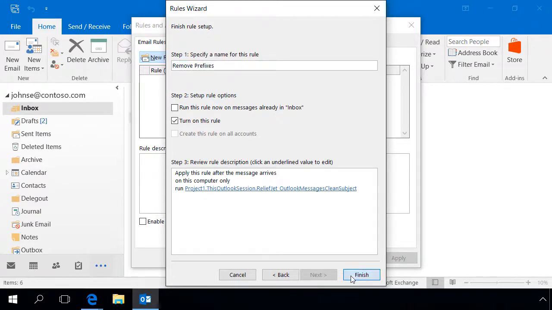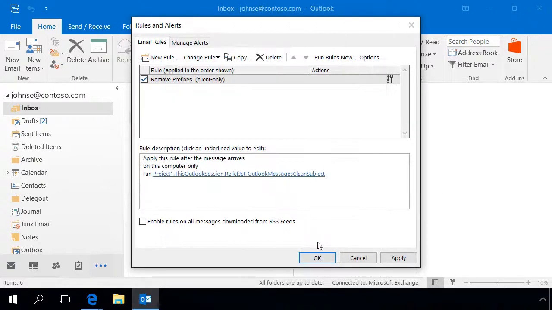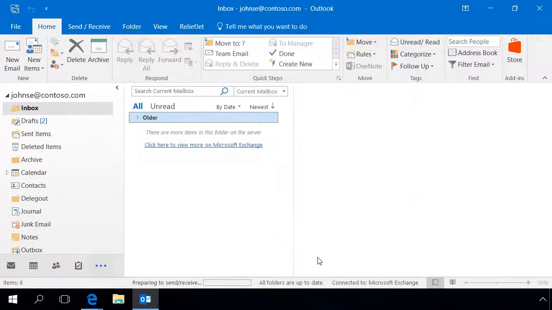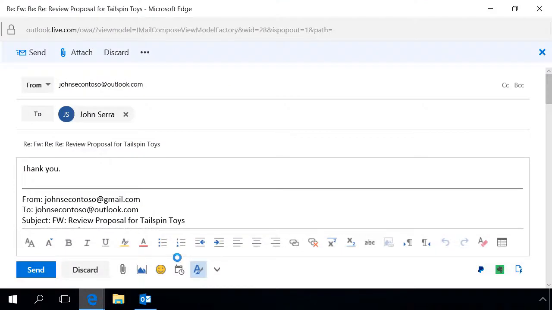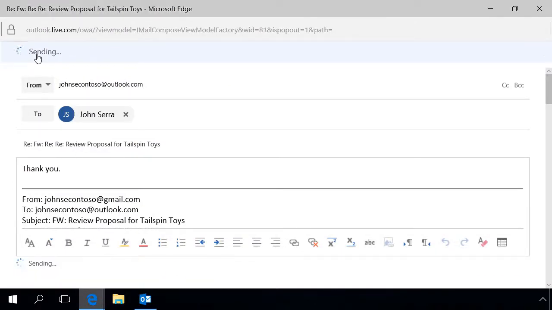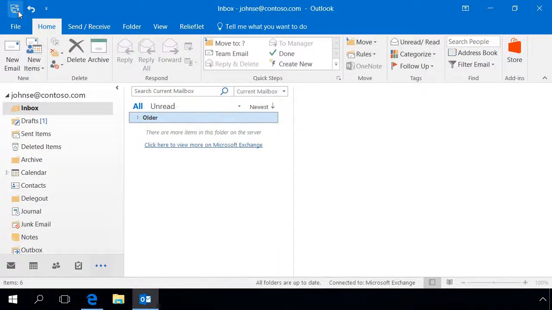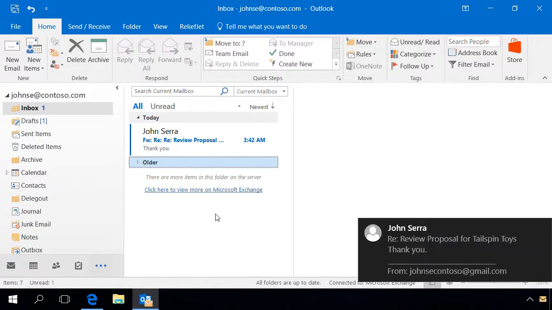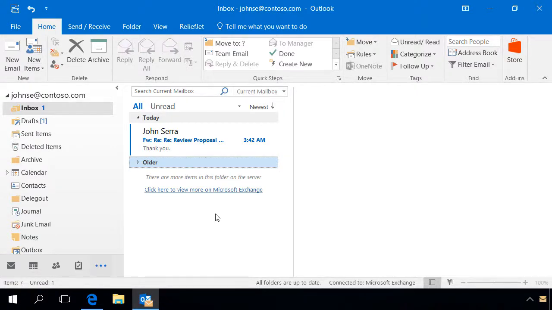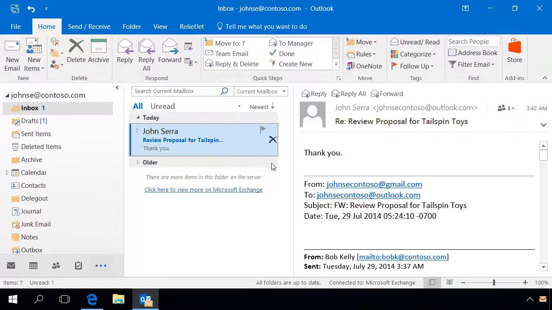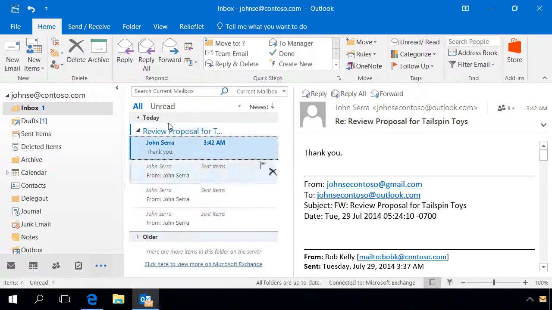To test the utility, let's write an email with the subject containing multiple RE and FW prefixes. Here is the message. As you can see, the utility has removed all redundant prefixes, leaving only the leading one. Please note that although we changed the subject, the message remained in the same conversation.